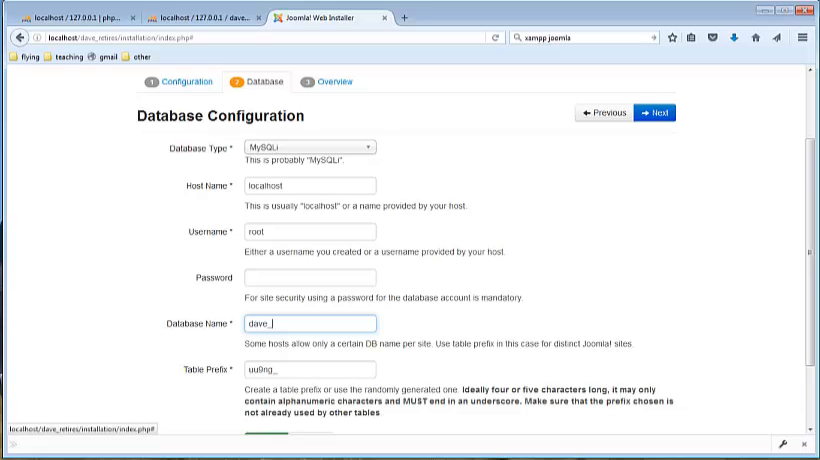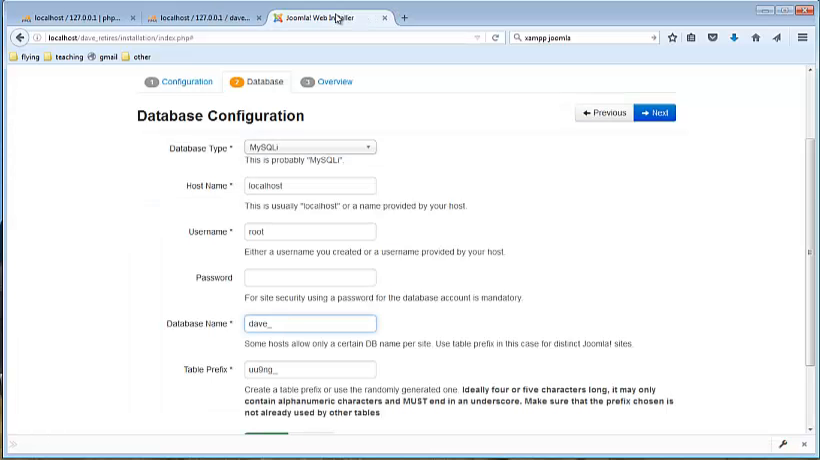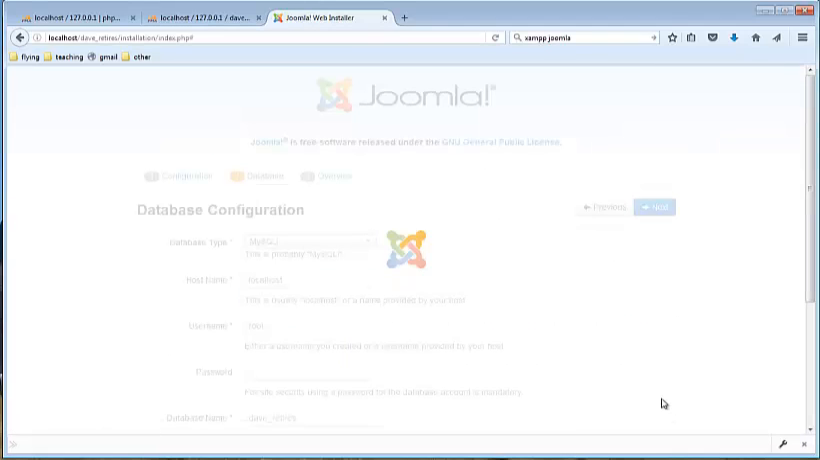Oh, we can go take a look at it, right? It's still here. We should be able to see it. Yep, there it is, Dave Retires _retires. So that's the database that we want to use. Dave Retires. And I don't really like that, it's a little bit too long, so how about we do dr for a prefix for all our tables so that we don't get them confused with any of our other ones. And at this point we can go ahead and say next.